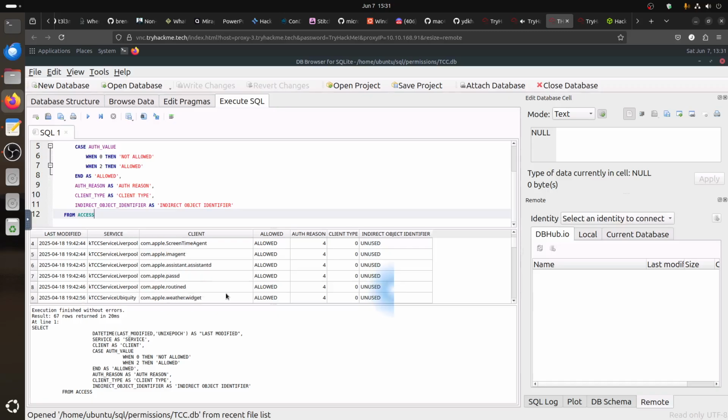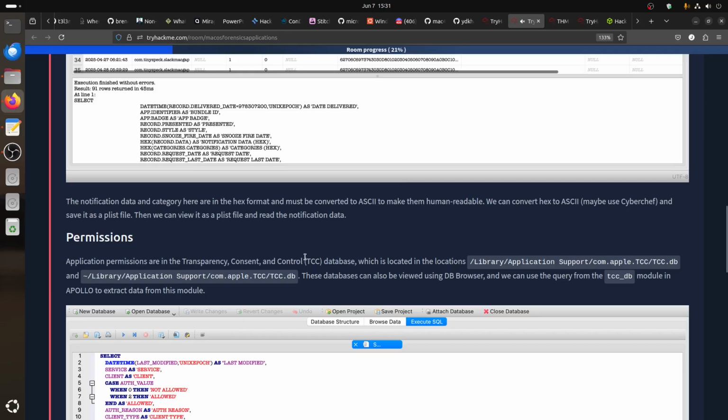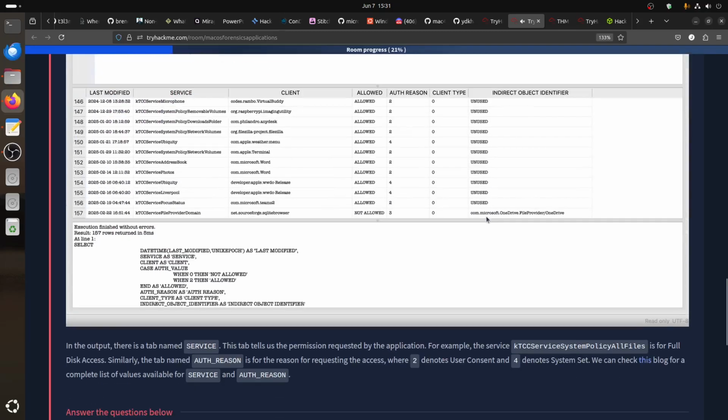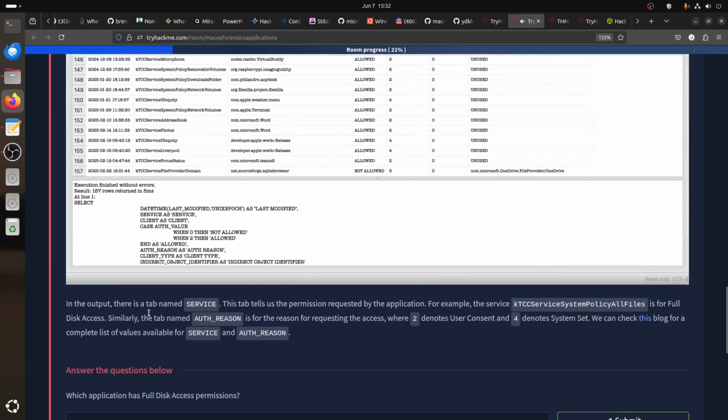What do we have here? There are too many of them. This is the Outlook allowed authentication 5. I don't know what number 4 is. Let's see what the room says again. This can also be viewed using the browser. In the output there is a tab named service. This tab tells us the permission requested by the application.